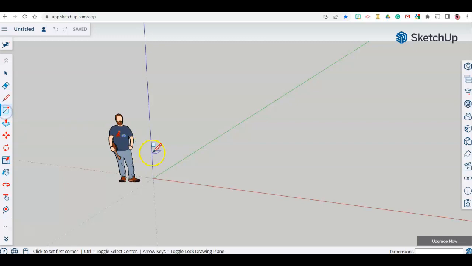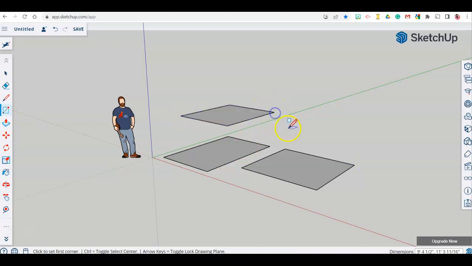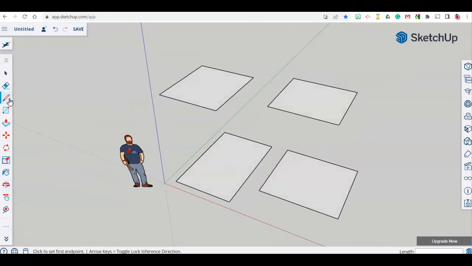So find your rectangle, click Rectangle, and then near your origin point, you have a blue axis, green axis, red axis. I'm going to click right around here, and your rectangle should be blue. Draw a couple squares or rectangles, and then click the line tool and draw a line from corner to corner on each of these. Make sure that those lines are snapping into the corners.